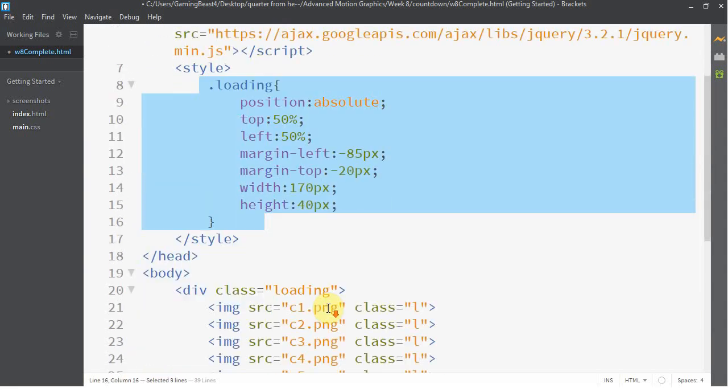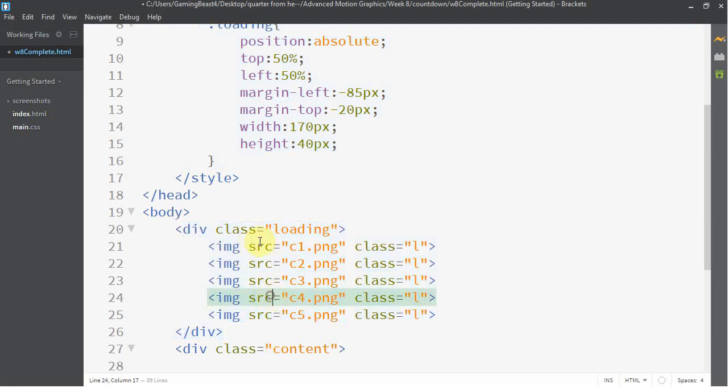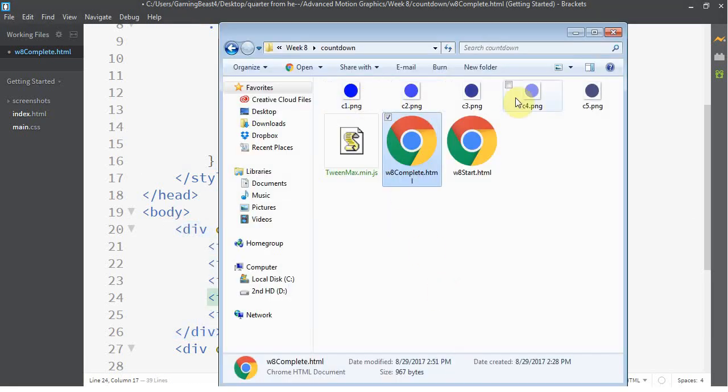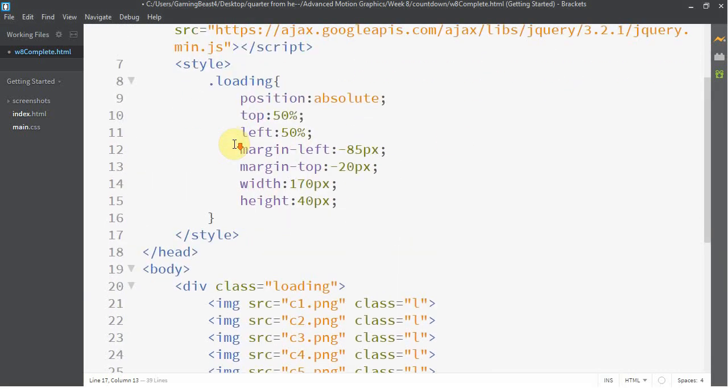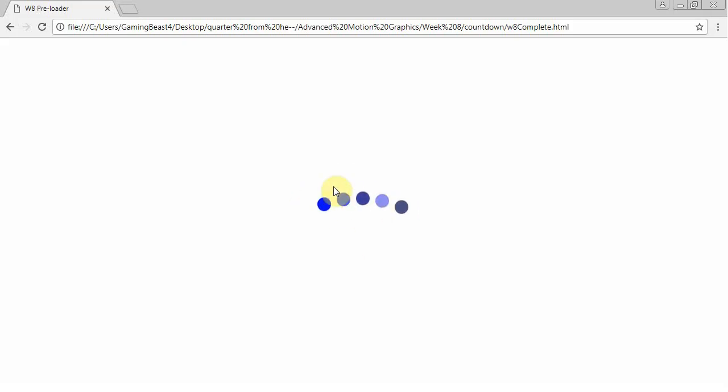So I have this loading class, which is right here. It holds these three images, C1 to C5, right? I put them in a div, the loading div, and then I centered them. I did position absolute, top 50, left 50, and then I offset them. The margin left is -85 because that's half of the 170 width. And the margin top's -20 because that's half of the 40 pixel height. So that's really all I did. Gave it a height and width, and I positioned it absolutely so it's directly in the middle of the screen.